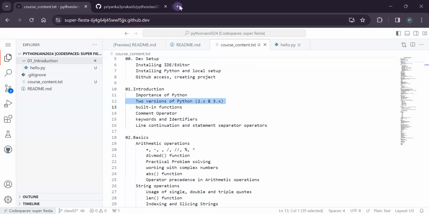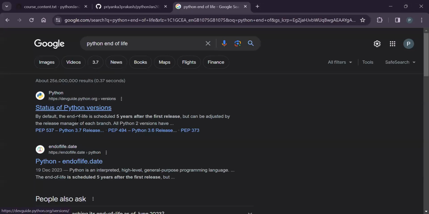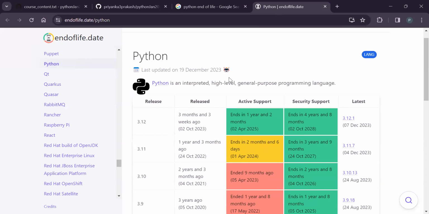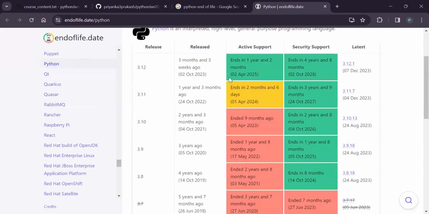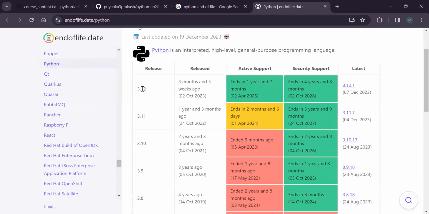So it forced everyone. There is something called Python end of life. You can just search for end of life, not just for Python. End of life is a website. It will give end of life for all languages for each version. So if you see, every language will have some kind of end of life. Say 3.12 is the latest one. When it came, 3 months, 3 years ago, so 3 weeks ago. So till what time is it available?